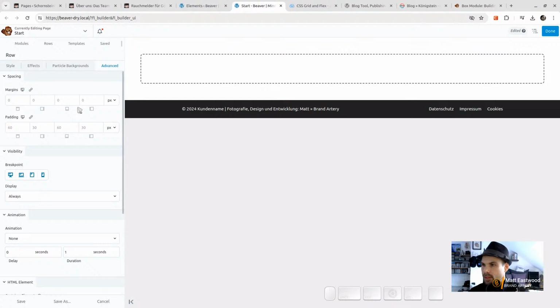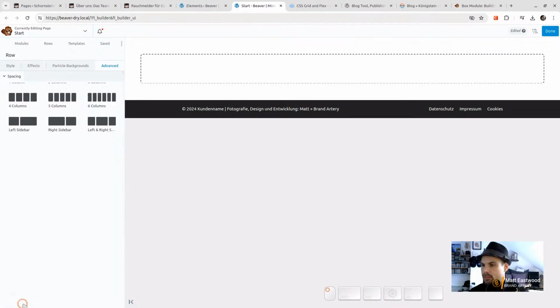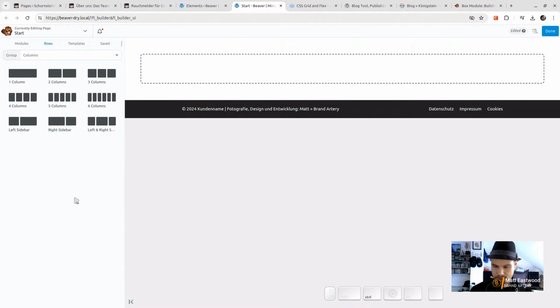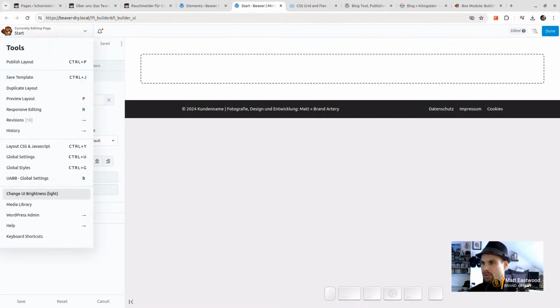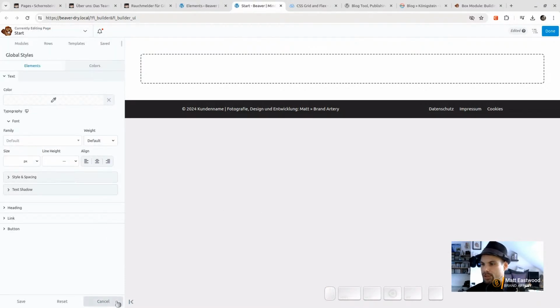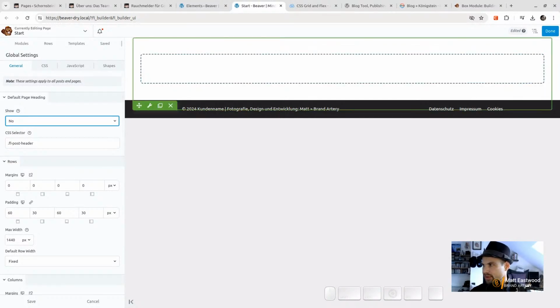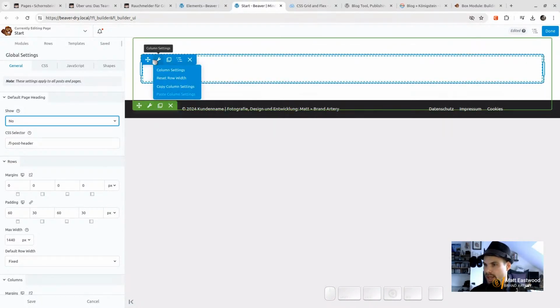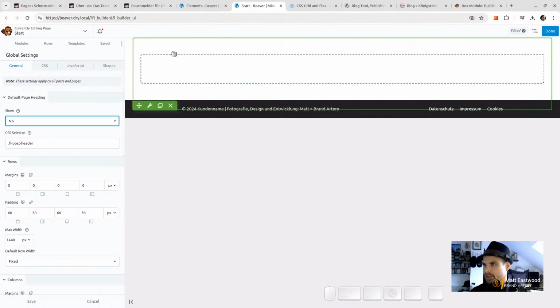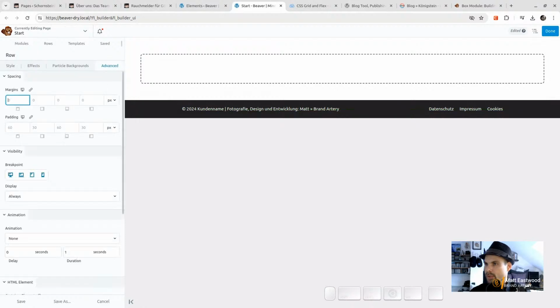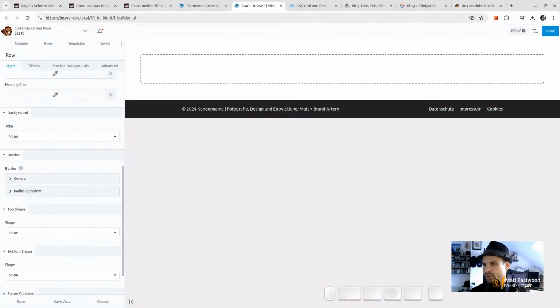Now, while we're here in Beaver Builder, if I press Control G or go here in Global Styles, I can, no, wait, that's actually wrong. I need to press Control U for Global Settings. I can set up here how I want my rows, so my sections, my containers of everything, to behave. I want them to have padding of 60 at the top and bottom and 30 at the left and right. I'm not really sure where this outside padding comes from right now, like why this section doesn't extend to the full width of the whole website. But I don't want to find out right now either.